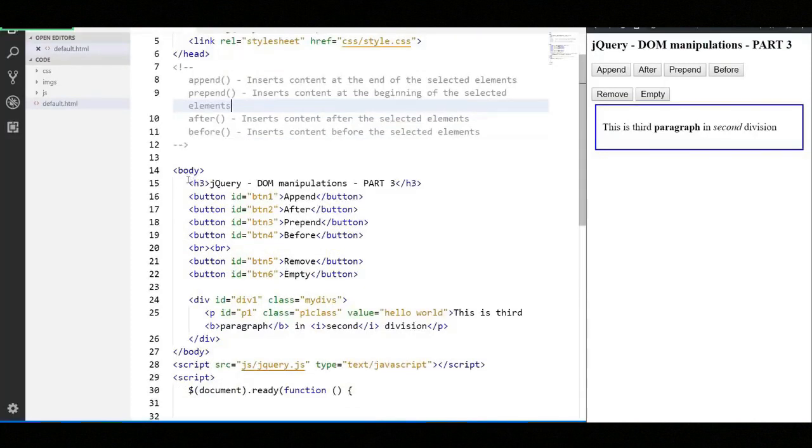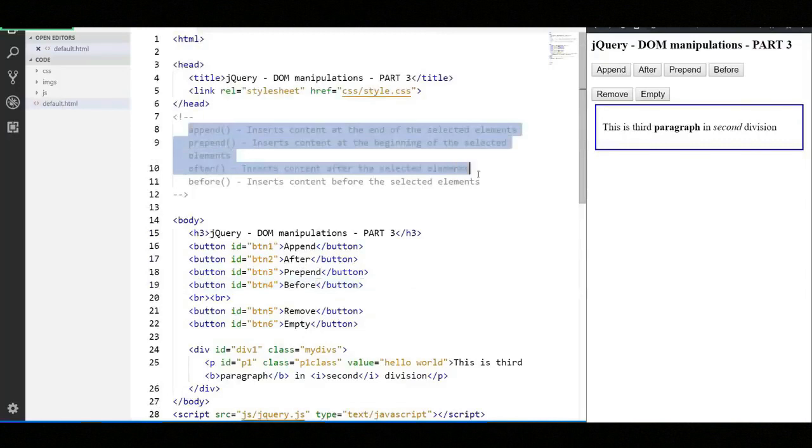You can pause the video and type it out, but this is something we've been doing in the previous couple of videos also. We have the body, we have 6 different buttons with 6 different names: append, after, prepend, before, remove and empty, which are basically the jQuery inbuilt methods that are going to help us perform DOM manipulations. So a little bit of theory about them is written over here.